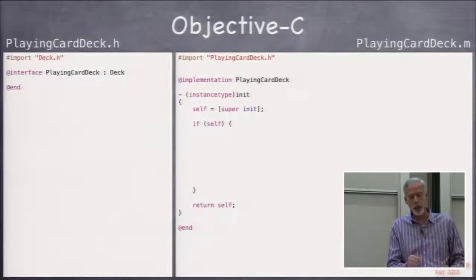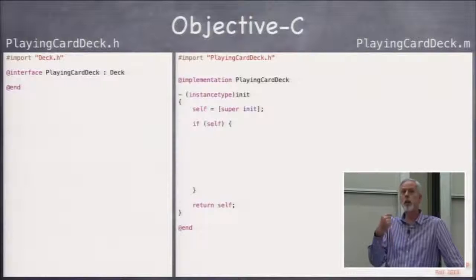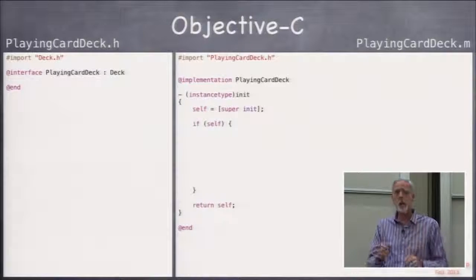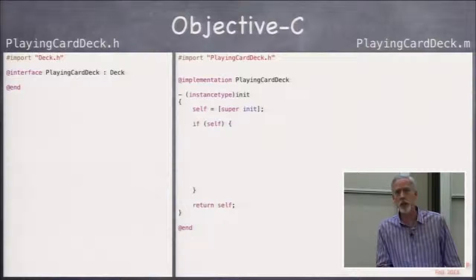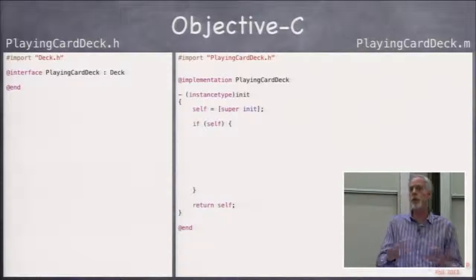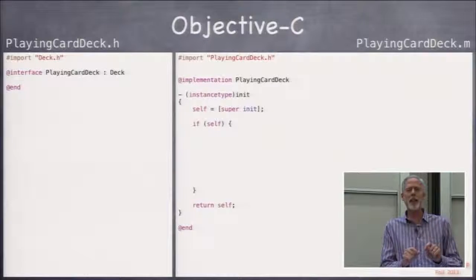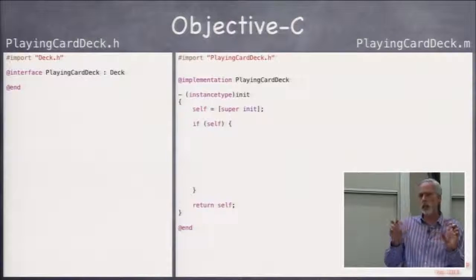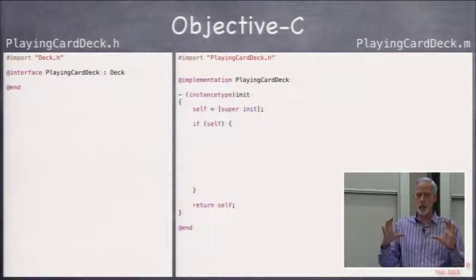And what instance type means is this is going to return an object that is of the same type, same class type as the object you sent this message to, okay? Which makes perfect sense for inits. And in this class, that's probably all you're going to use this for. If you don't really understand what I just said, it's explained in the slides, but just know that whenever you write an initializer, it's going to return instance type as its return type, and you're always going to return self.